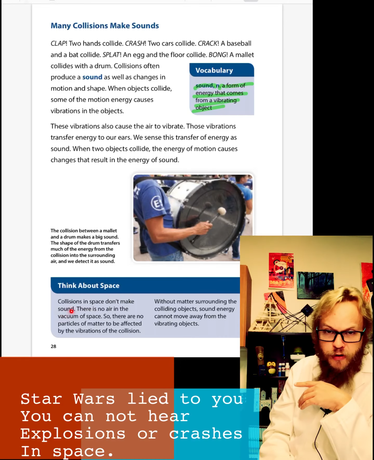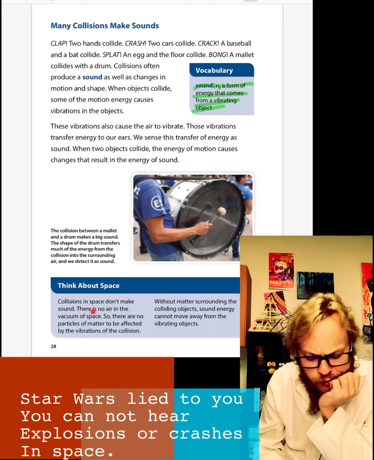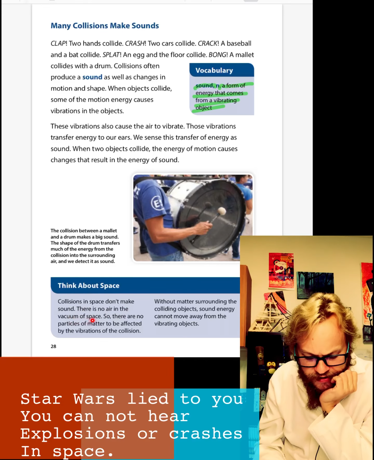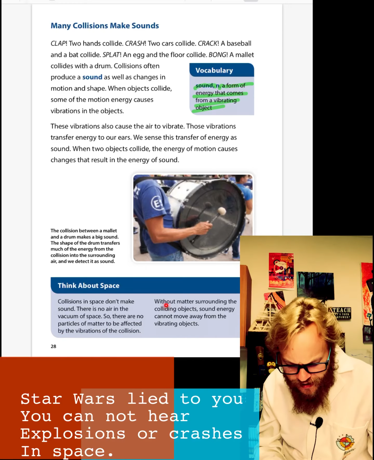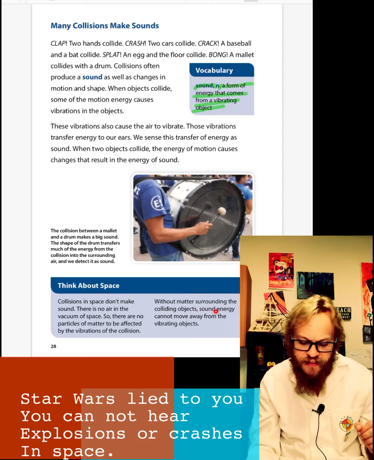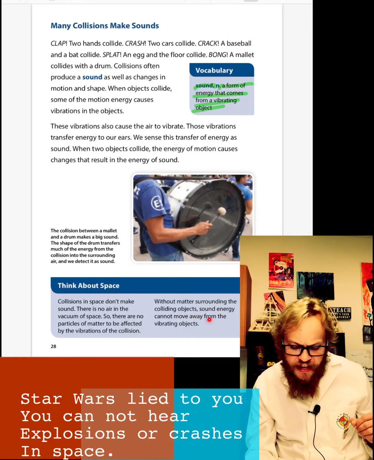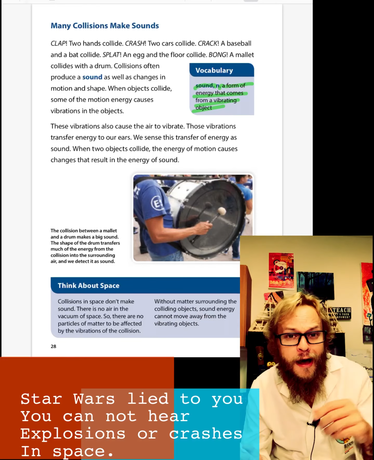Collisions in space don't make sound. There is no air in the vacuum of space, so there are no particles of matter to be affected by the vibrations of the collision. Without matter surrounding the colliding objects, sound energy cannot move away from the vibrating objects.